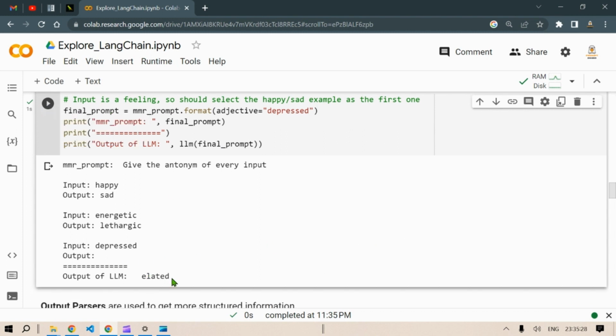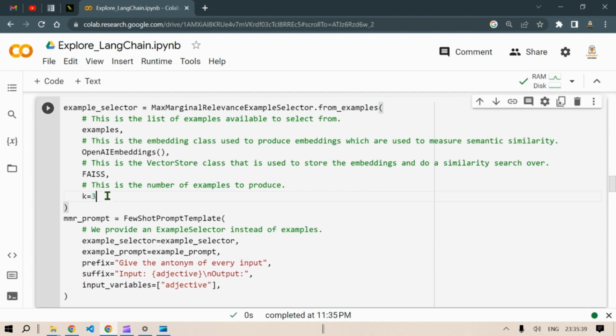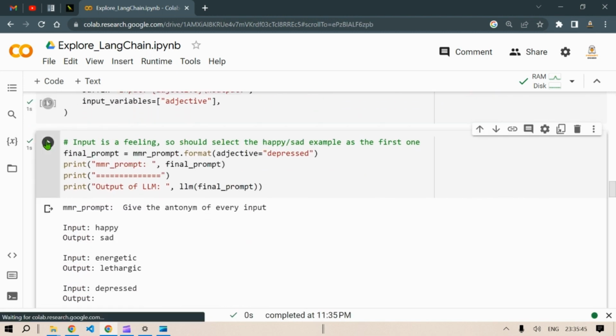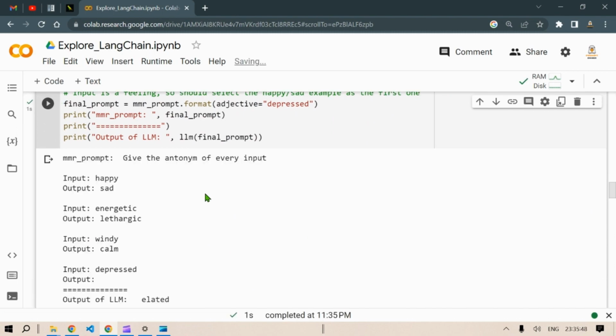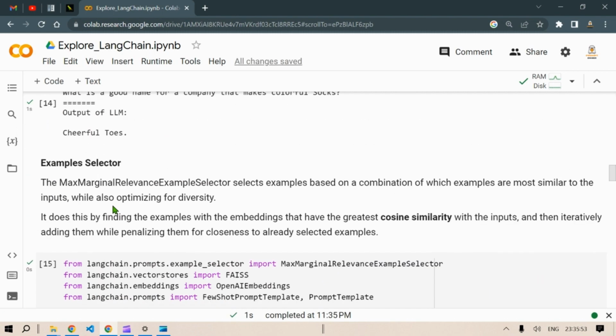So the output is elated. So when the input is depressed, output is elated. Now there are two examples that have been outputted here. Now if you change this number of examples to produce to 3, and then you run it, then you see that you now have 3 examples to select from.